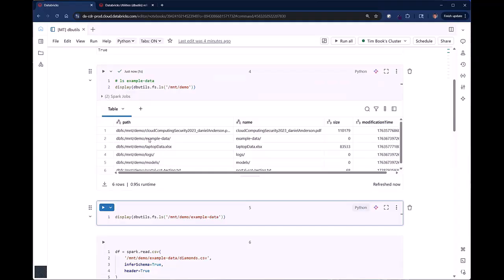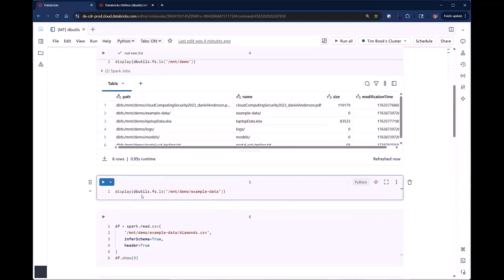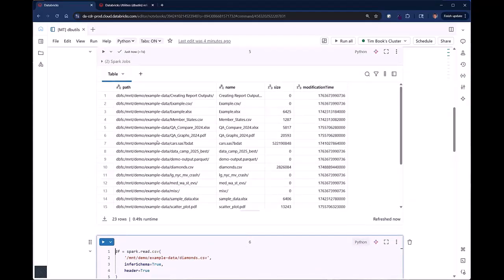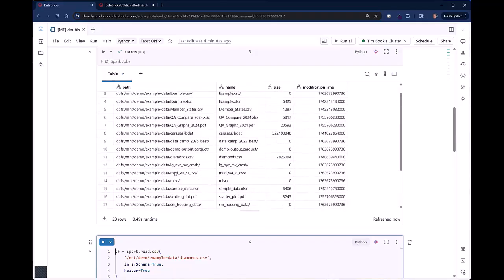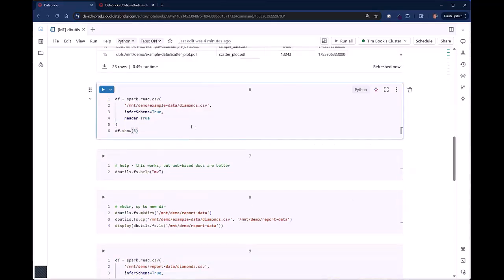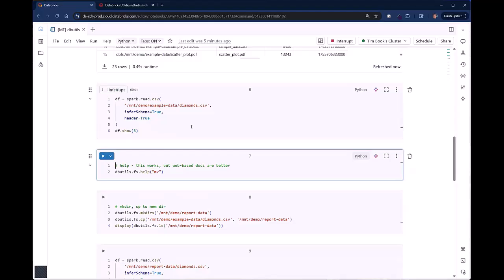Notably, there is an example data subfolder. So let's look in there. I'm going to display dbutils.fs.ls of that example data subfolder. And there are a lot of sample data sets in here. I'm just going to pick the trusty diamonds.csv file. And to prove that this is indeed mounted and readable, I can even read in this data set, show you the first 3 rows. It has indeed worked.